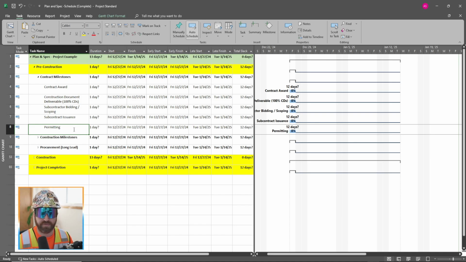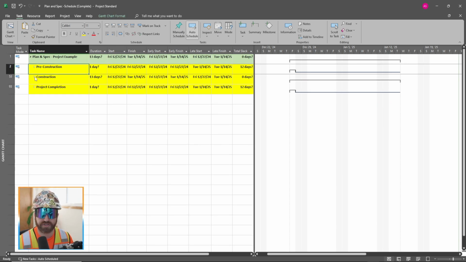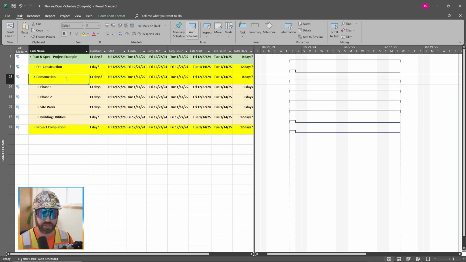Now, these are all individual tasks or activities, but right now they don't have any durations assigned to them, which we'll do later in this video, as well as relationships that will build the logic in this schedule. So let's collapse this contract milestones, this pre-construction header, and let's jump into our construction header.